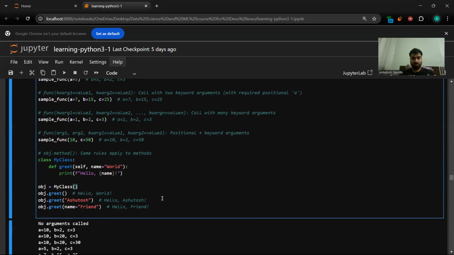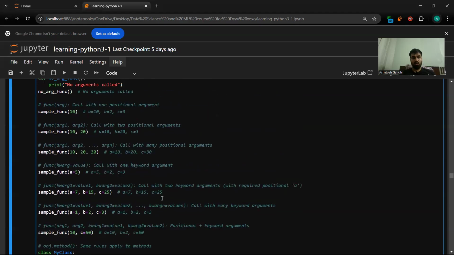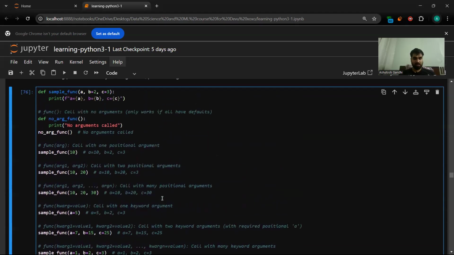So guys, I'm pretty confident that you understood the difference between positional arguments and keyword arguments. And yeah, you do need to practice it more in order to get a more clear-cut understanding.